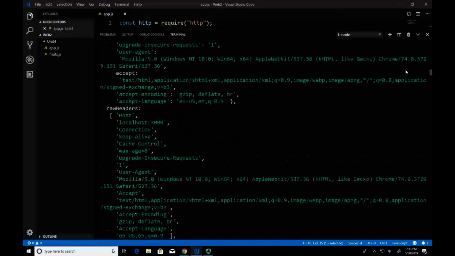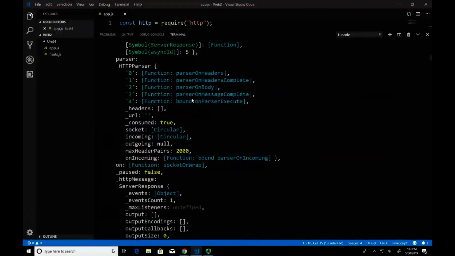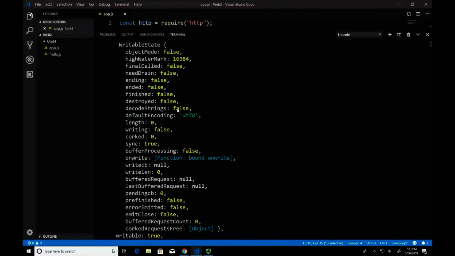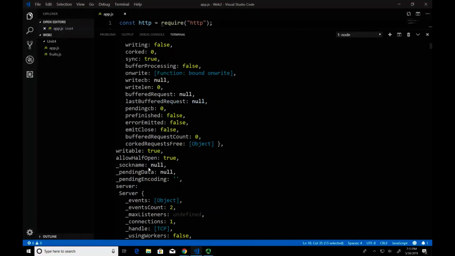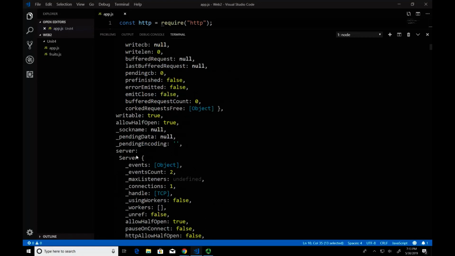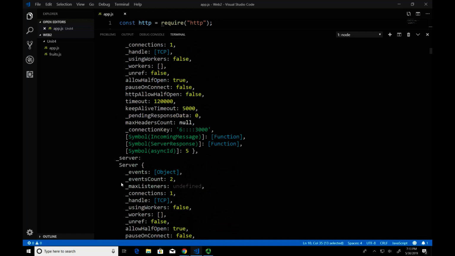It starts from up here. So all these properties can be accessed using the request object. You can use request.writable, request.server, and then whatever these are. It's an object within an object. There's a lot of them you can use for whatever you need to do.